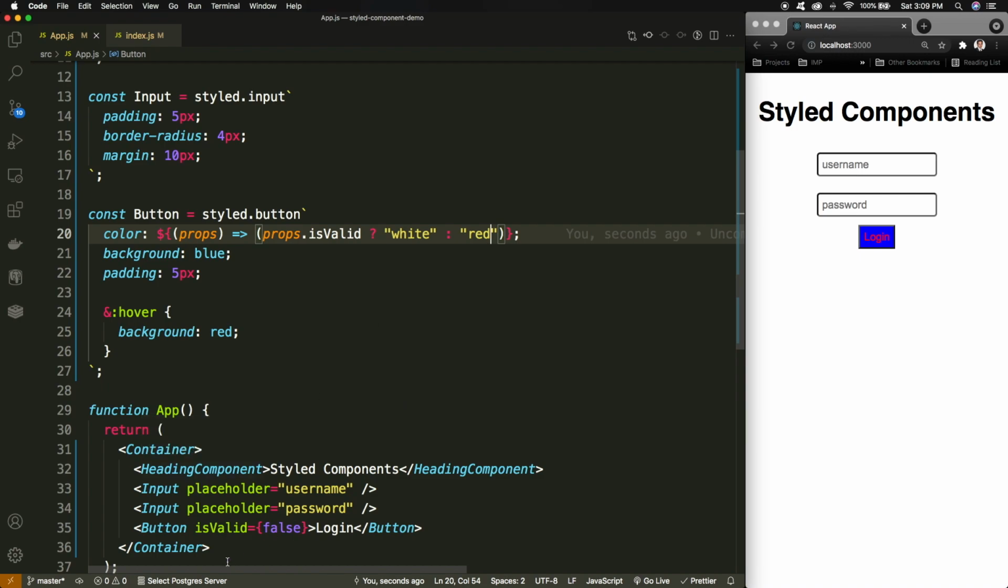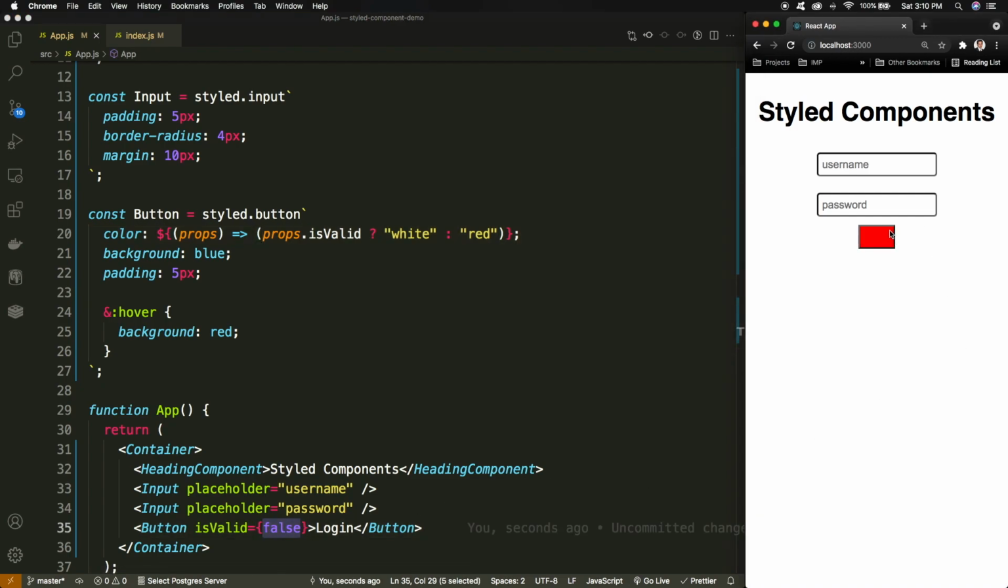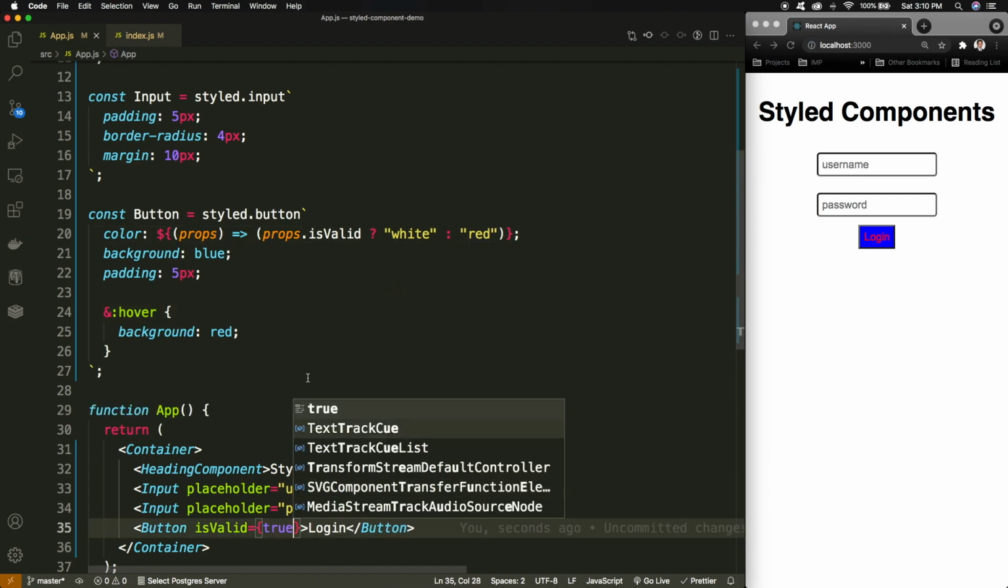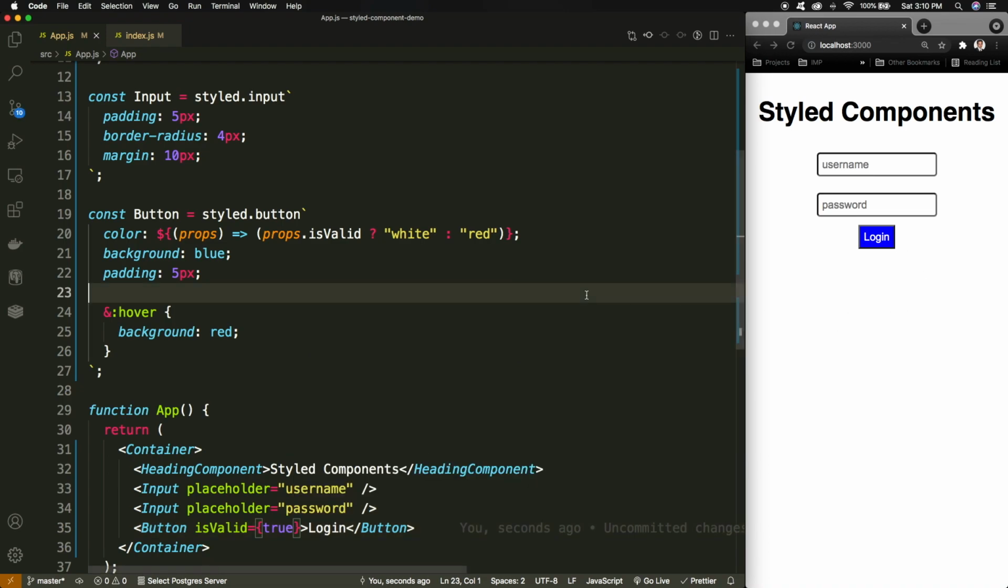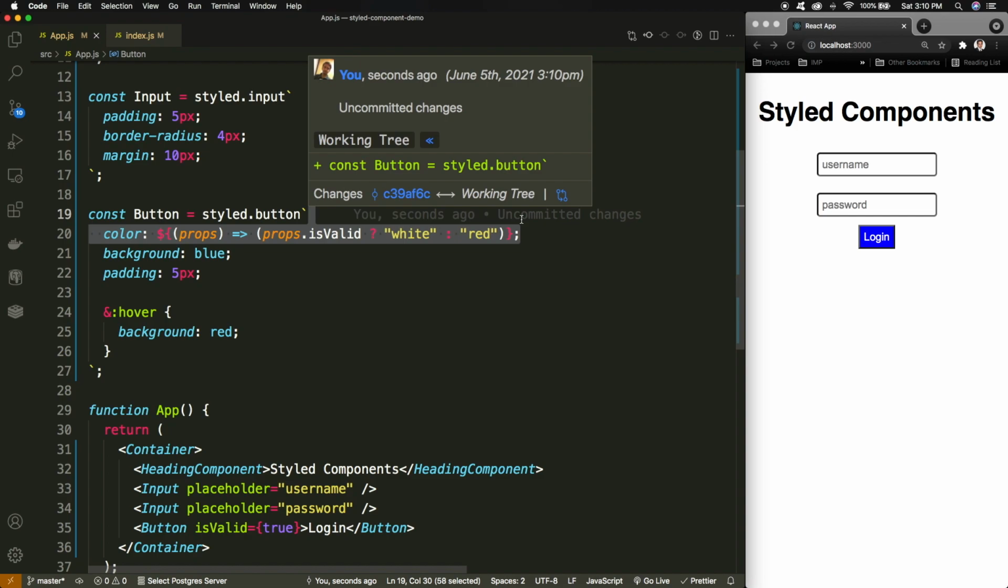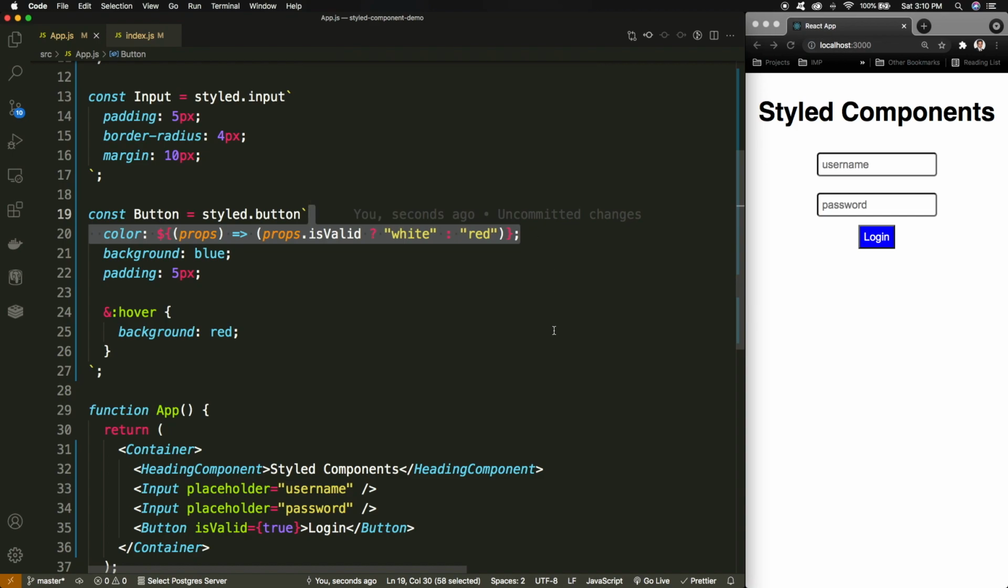So boom guys, here you can see that the value of isValid is false, and in that case the color is showing as red. And if it is valid, then in that case the color is white. So you can see that we have achieved dynamic styling in our React application, and we can also work in a similar way for the background.